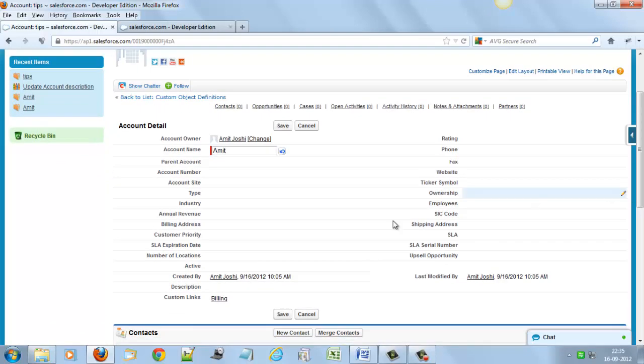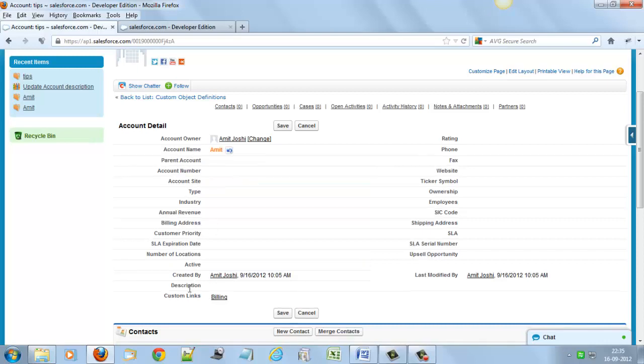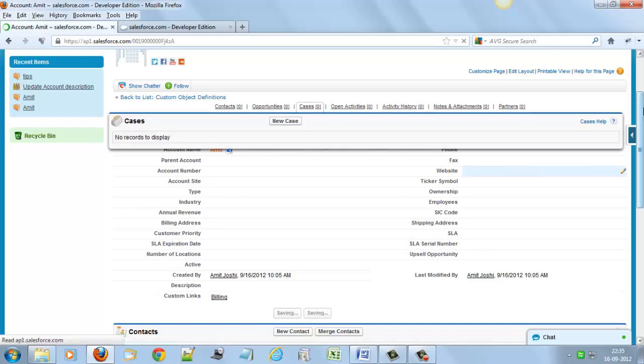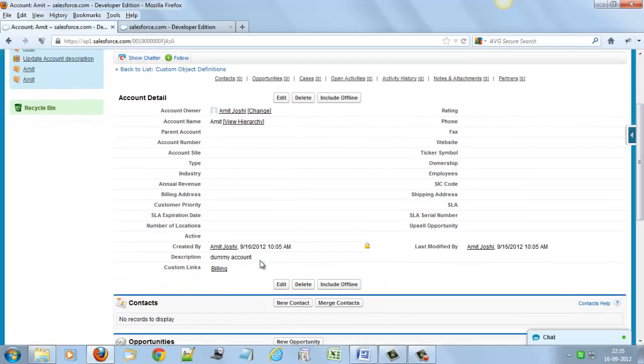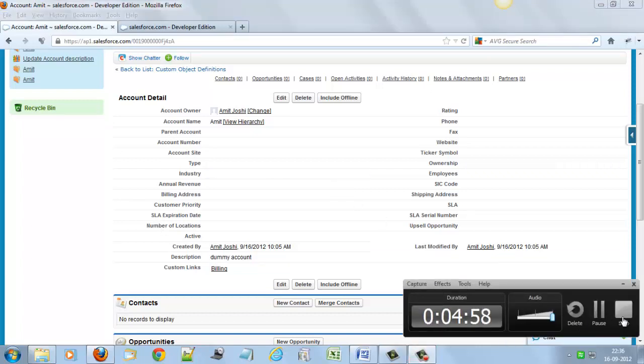So now we are editing the existing account. The evaluation criteria is whenever an account is created or edited. So even in this case the rule criteria will be satisfied and it will update the description with the dummy value. Let's save it. So it has updated with dummy account. So this is all about this demo.